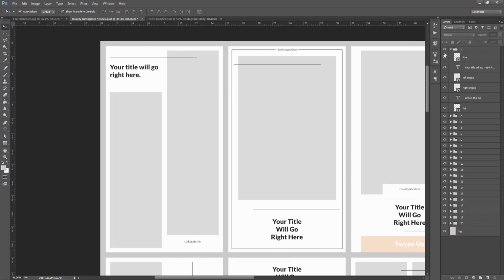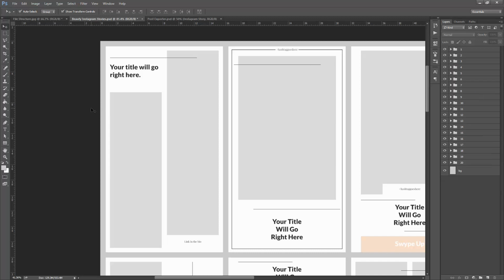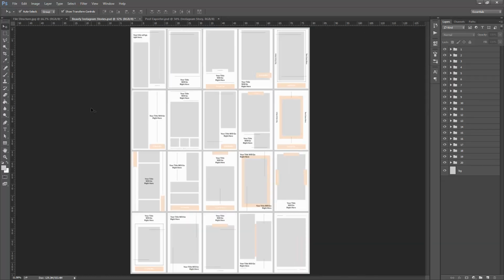So I hope that clears up the file structure. So once again, this file structure is exactly the same for every single product, including animated Instagram stories, but for that we are going to get to in one of the videos in this series.